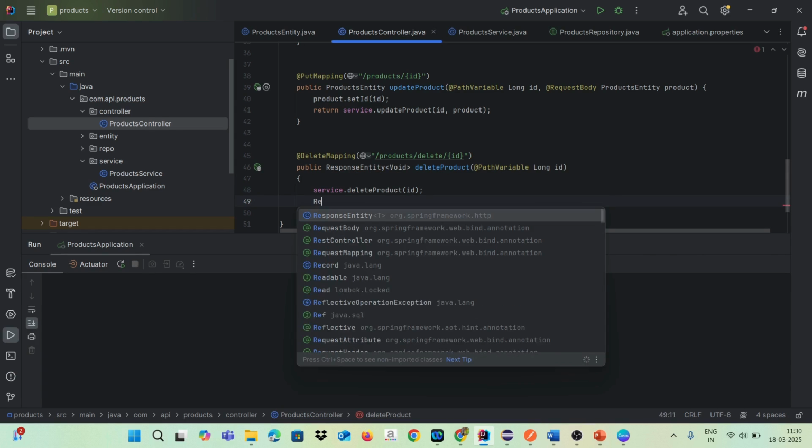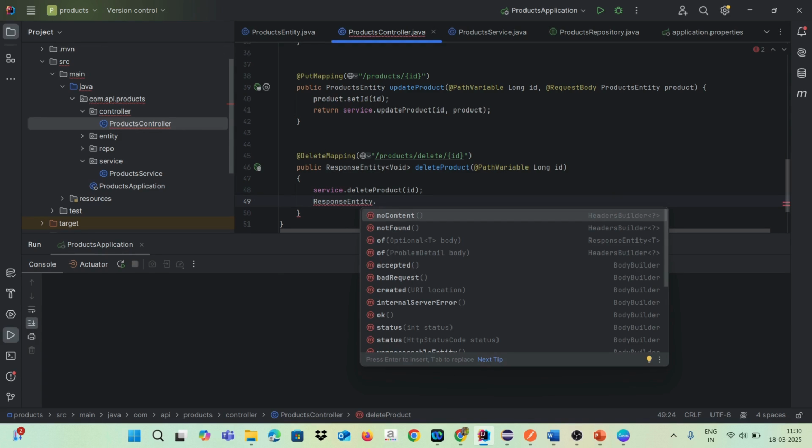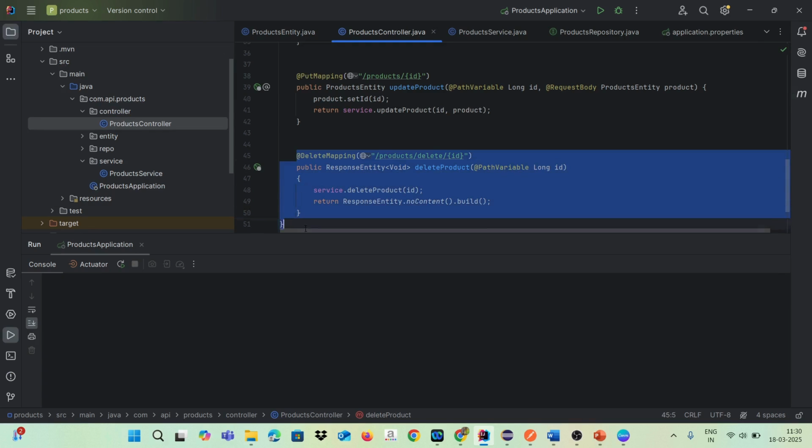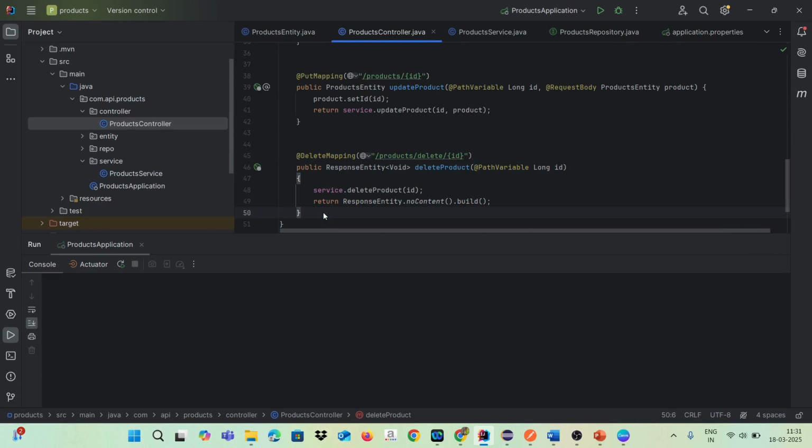ResponseEntity has many inbuilt methods. You can see it here: noContent, notFound, and so on. I will be needing noContent. So I'll do ResponseEntity.noContent().build(). It will return the 204 No Content status instead of 200. That will make my delete call logical, giving me 204 No Content since there is no content after deletion. So that is the code part of deleting a product.